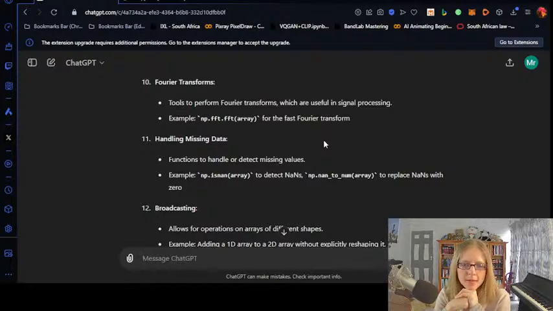Handling missing data. Functions to handle or detect missing values. Example, np.isnan array to detect NaNs. That stands for not a number. Or np.nan_to_num array to replace NaNs with 0. Nan to num, so the 2 is quite important there.